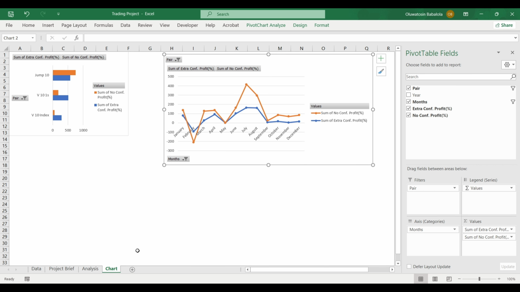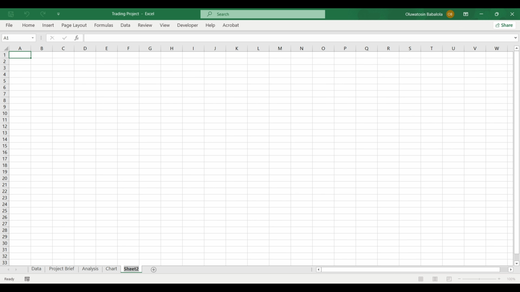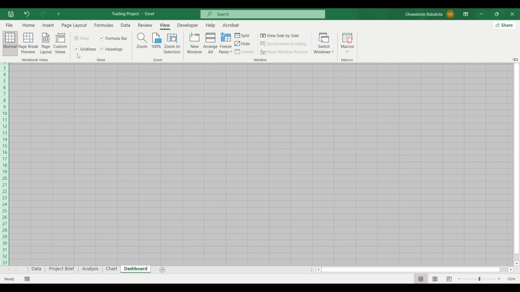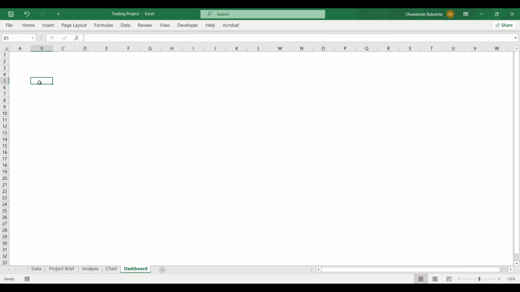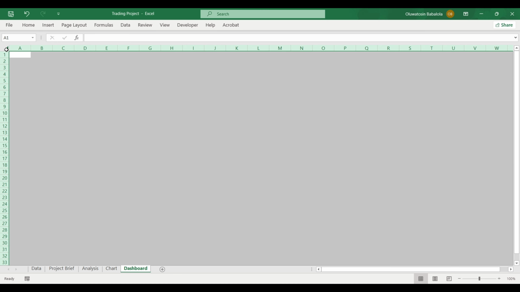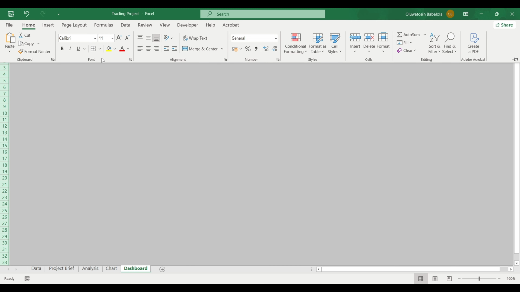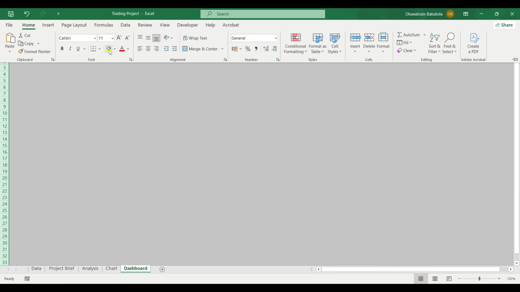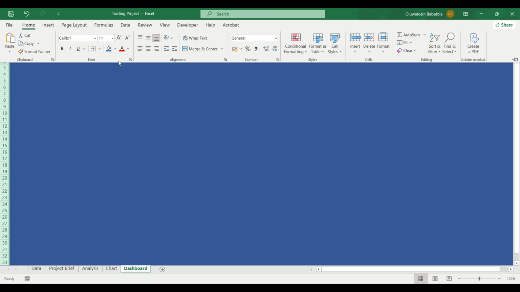After having my charts, I just want to create my dashboard now. So we're just going to rename it Dashboard. For the dashboard, we want to remove the grid lines as well. We don't want to have them there. So time to create our dashboard. First, we remove the grid lines, and next, we add color to the background. I'm going to come to the Home section while highlighting the background, and this is the fill color. Right here, I want to use this blue color.